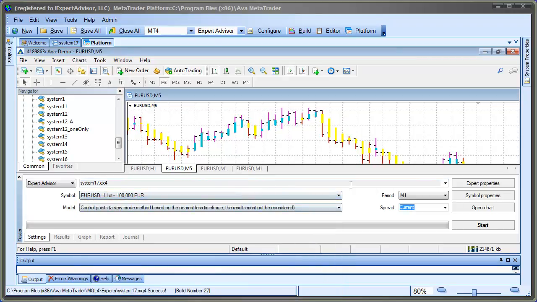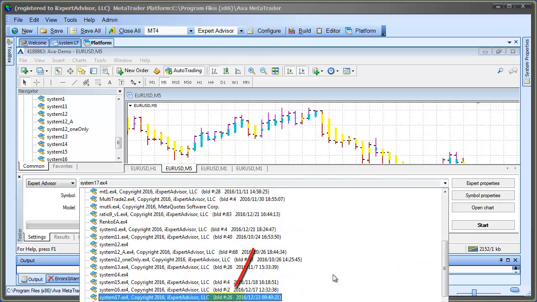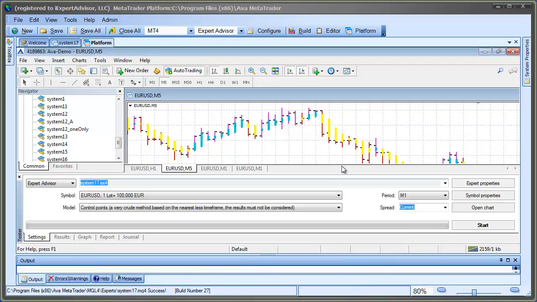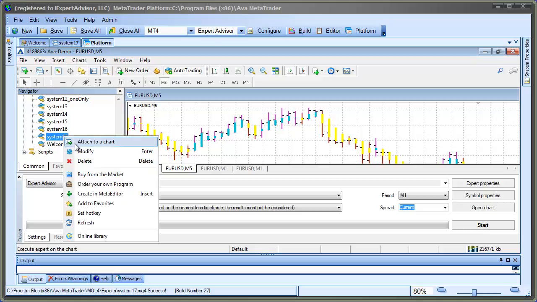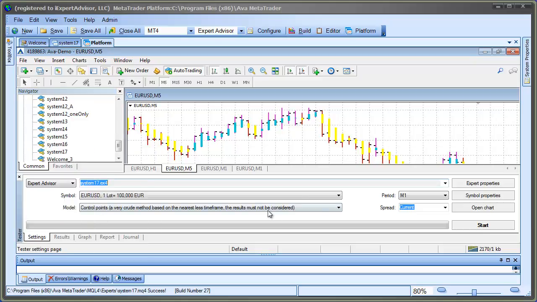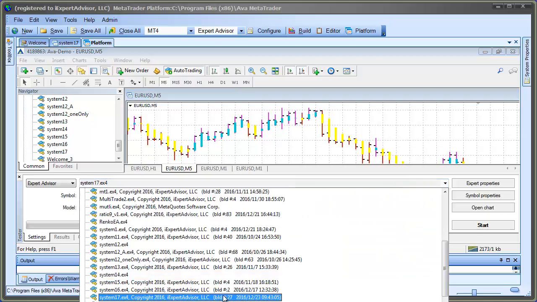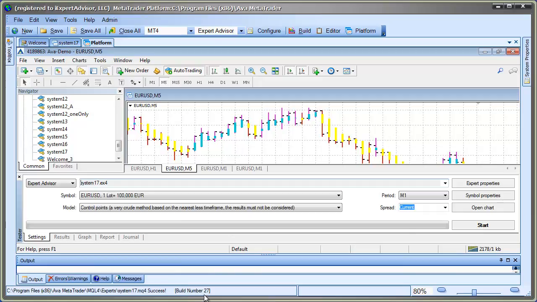So if we go over to where you select the test, we'll see that it says, oh, here's my test, my system 17, build 26. Uh-oh, that means I would be testing my last iteration of my expert advisor. So all you need to do is come over here, select the EA, right click and select refresh. Now when you go to the pull down and look at it, it'll say, hey, build 27. And I can match that up in VTS right here, and I know that I'm testing my latest version.